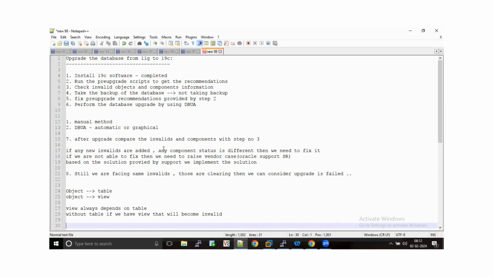Also, whenever you perform the upgrade, the component version will be upgraded to the new one. Okay, so if the component version is still showing old after performing the upgrade, it means indirectly your upgrade has failed. Okay, let's see all these things. So this is done. Step by step we go.